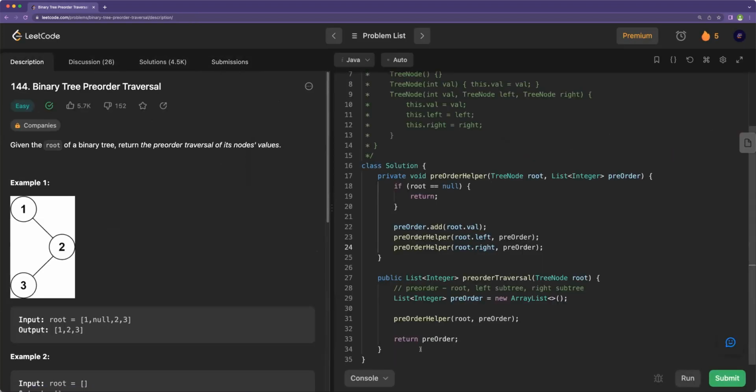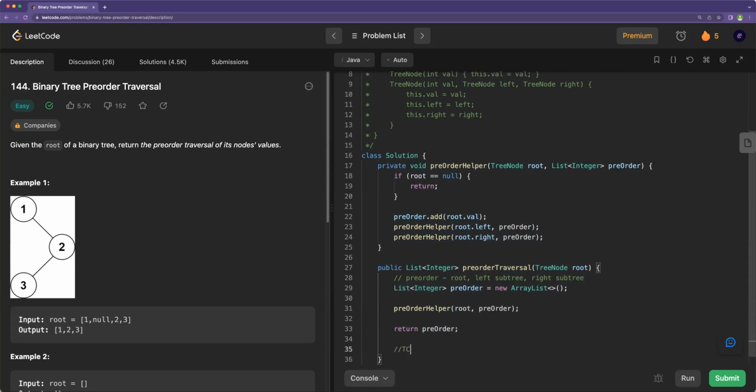What is the time complexity of this approach? Since we are iterating over all the nodes in the tree, the time complexity of this approach will be O of n, where n equals the number of nodes in a tree, in a binary tree. And what will be the space complexity?